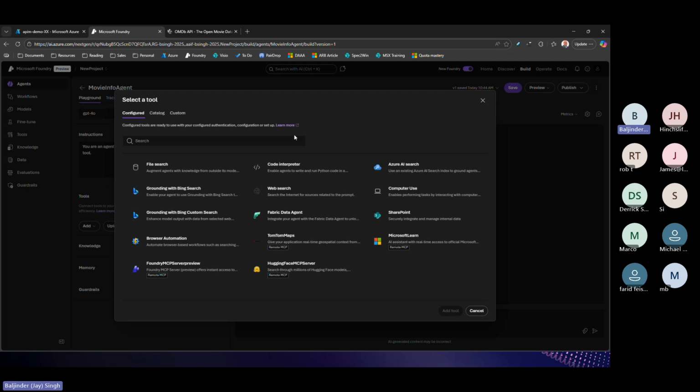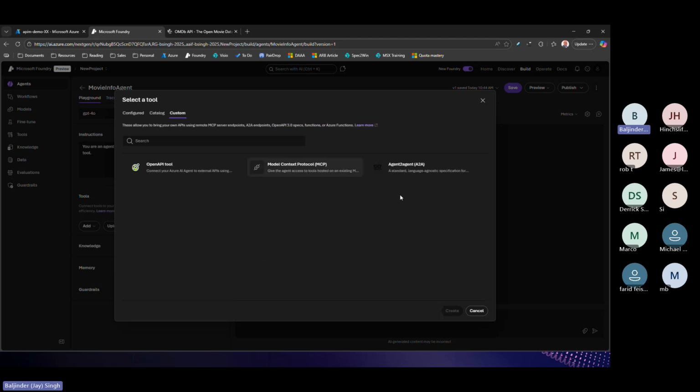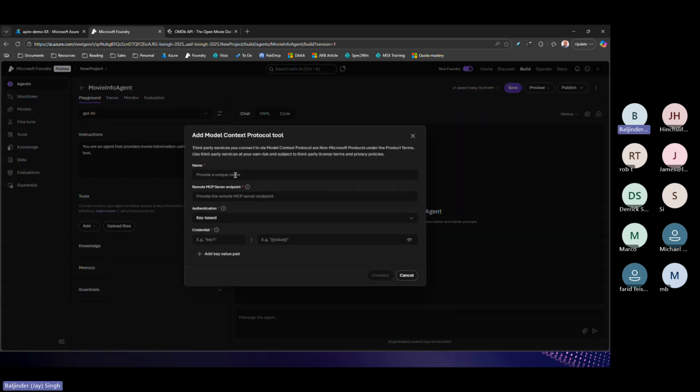These are some of the pre-canned tools that are already there within Foundry, but in our case, we are going to go to custom. We'll hit model context protocol, hit create. Let's give it a name. In this case, I'm going to say OMDB MCP server. So this is the name for our MCP server.